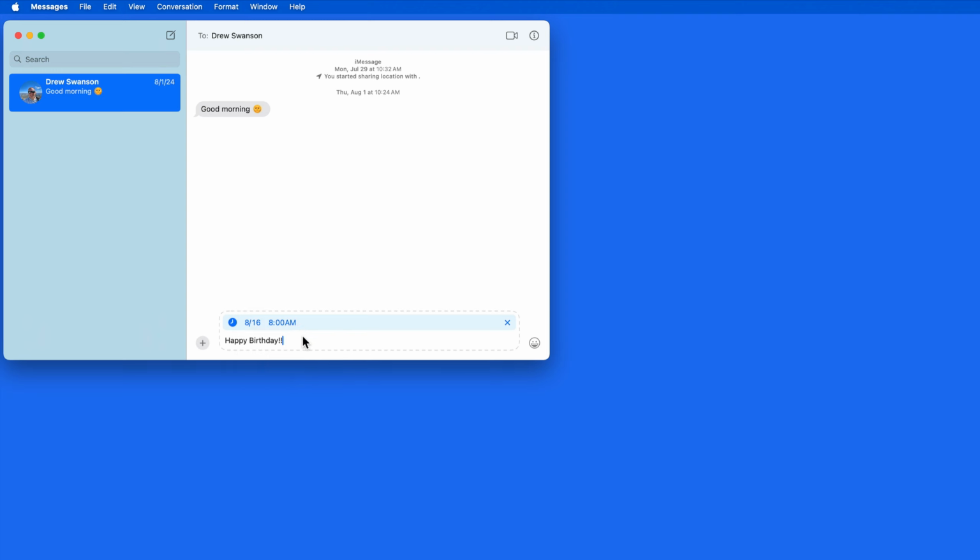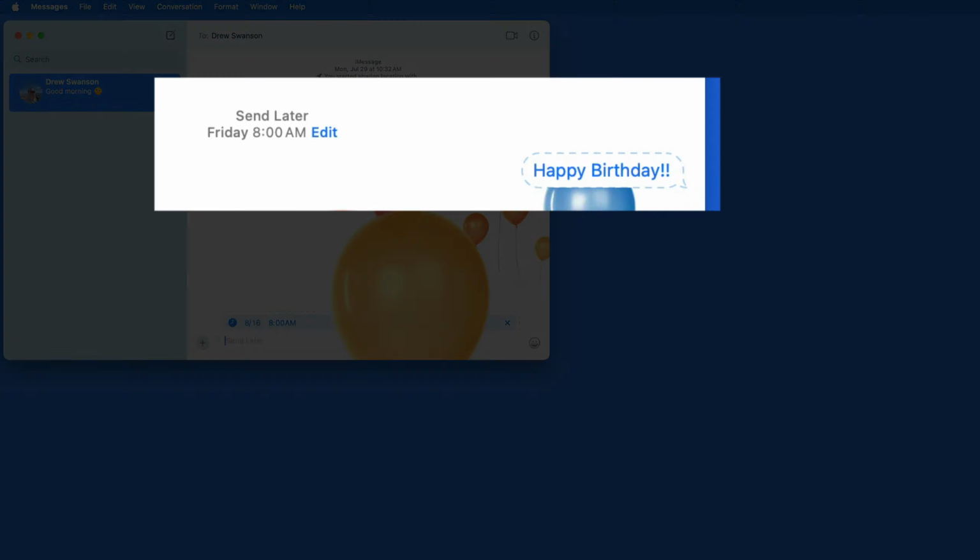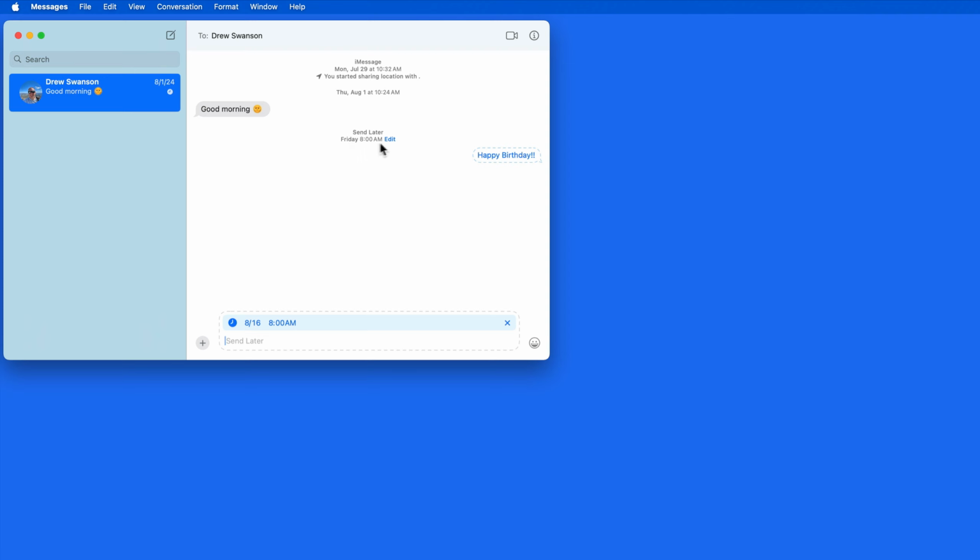Hit the return key and the message is placed into the conversation, but this dashed outline lets us know that it has not been delivered. Up here we can see when this is set up to send later. Click Edit to send the message immediately, edit the scheduled time, or simply delete the message. To edit the content of the scheduled message, right or Control-click directly on it and then edit.